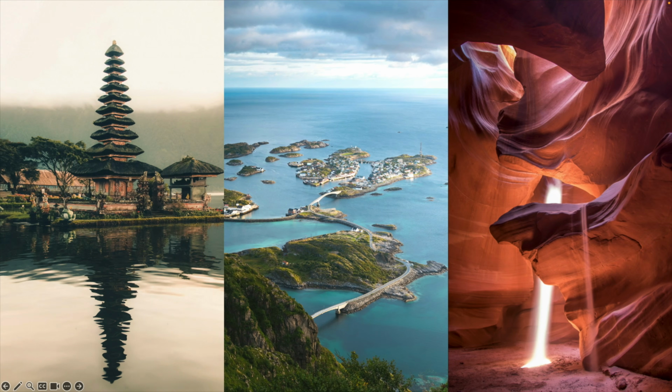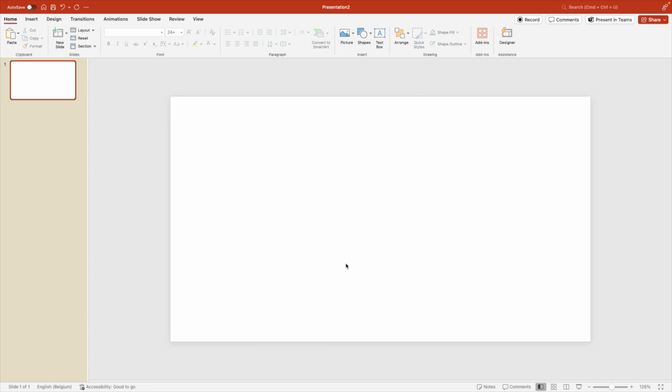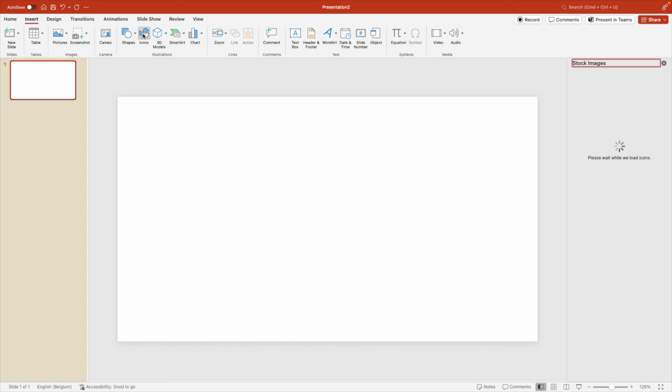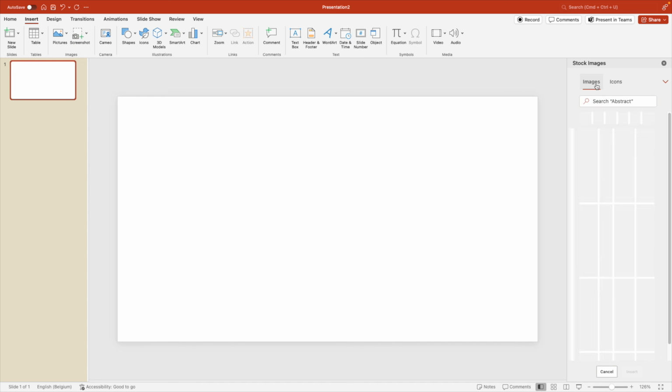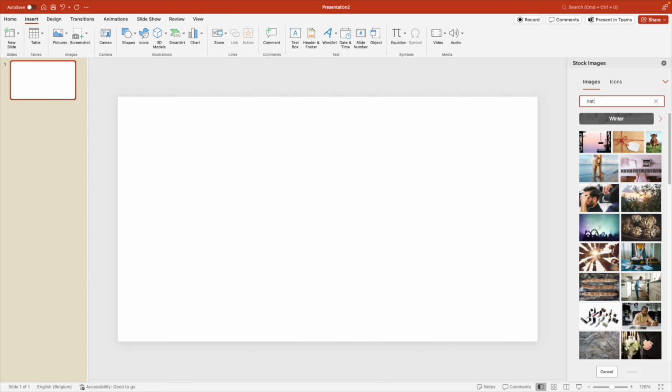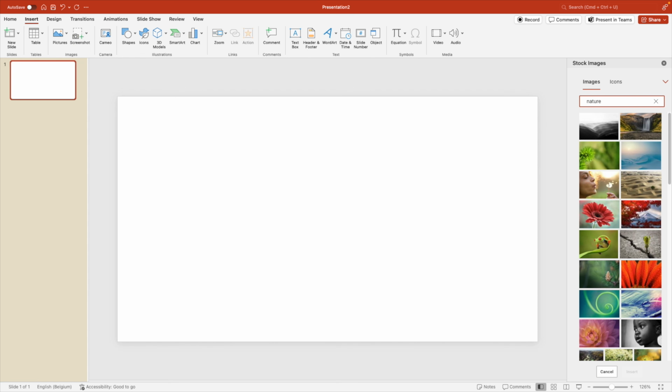Let's start with the first part, which is looking for the images. And we're starting from a blank slide. Now, if you want the images, you can go to the Insert tab and then click on Icons. If you're working on a Windows, this will be Insert Stock Footage. Then you can go to the Images tab, and here you can type in anything that you want. For example, nature, and that will give you nature pictures.